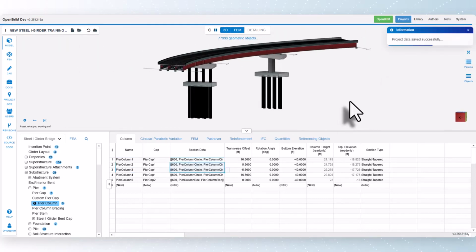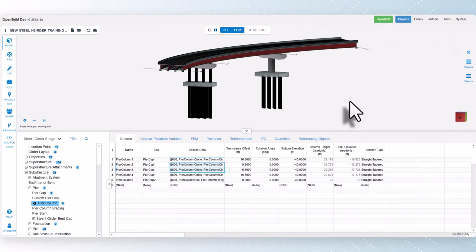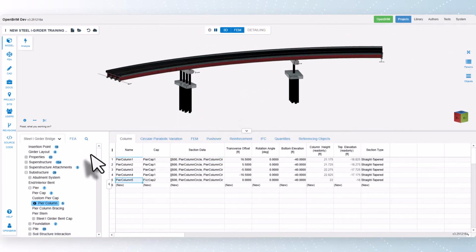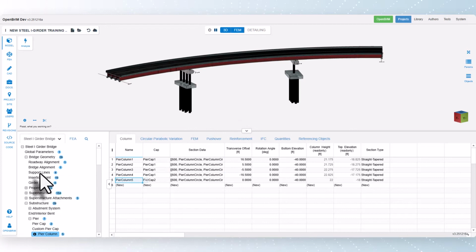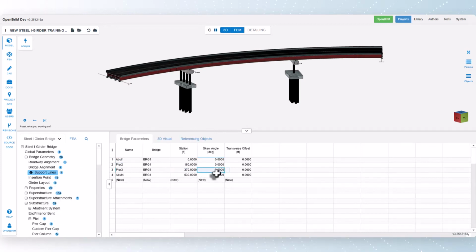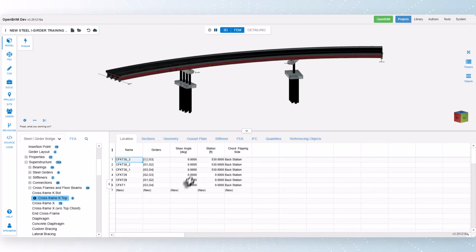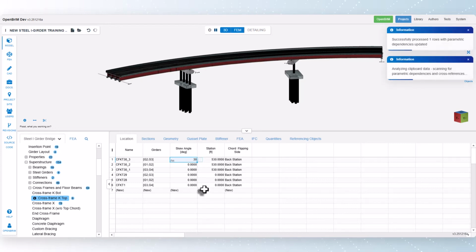Now let's do another quick example that shows how OpenBrIM can link parameters together, similar to an Excel cell reference. Go back to Bridge Geometry, Support Lines. Select the support line and change its skew angle. Next, go to your cross-frame settings and find the cross-frame skew input. Instead of typing a value manually, use the Copy Parameter feature to reference the support line skew. Copy the support line skew parameter, then paste it into the cross-frame skew cell so it becomes a live reference, similar to an Excel formula.